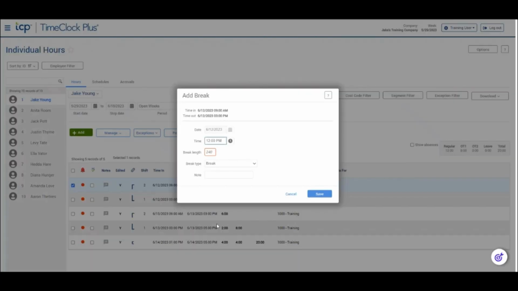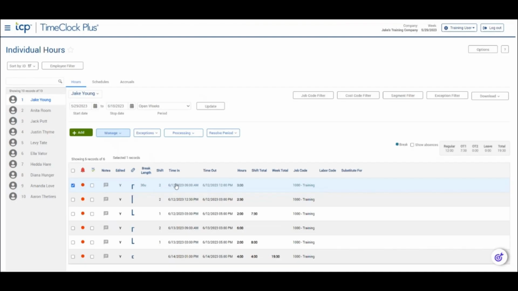To add a break, we can select the option, designate the start time of the break, and how long the break was. We can also add any other notes if we need to inform other managers or set reminders for ourselves of why this break was entered manually. From here, we can hit save and the break will be applied to the segment. You'll also note that there will be a denoter showing how much time was spent on that break and if it was unpaid or paid.